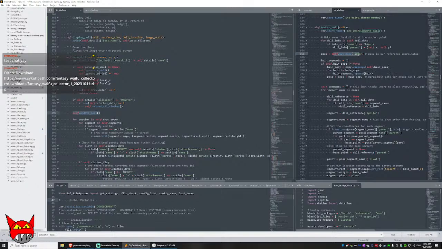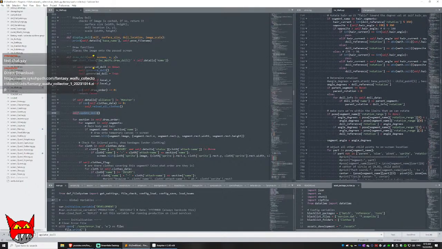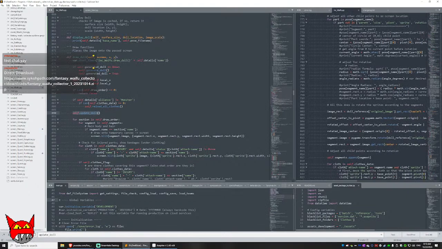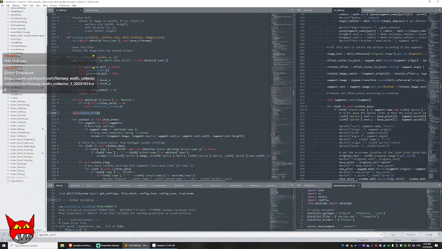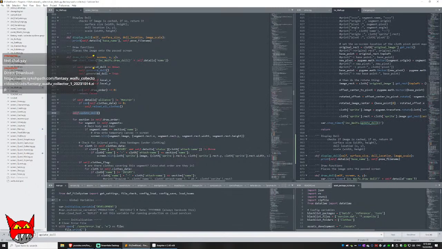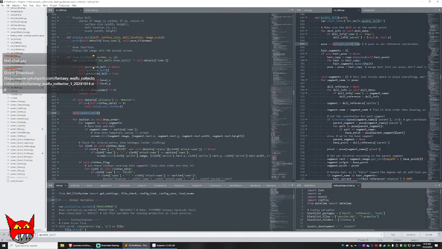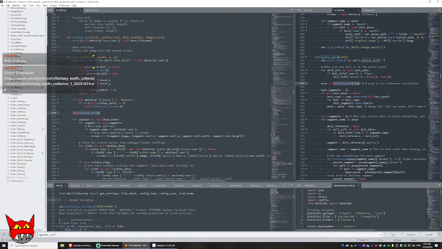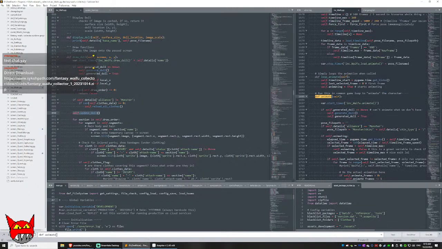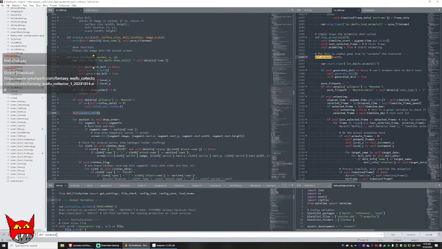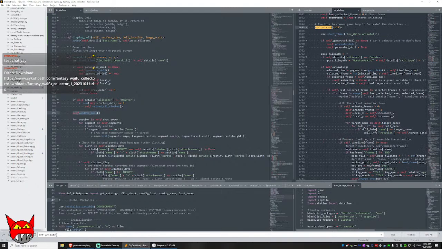See, we have our reference and we apply the transformation based off of our reference, our default pose. But we're dealing with a timeline here. That's under animate. Oh my gosh. Okay, def animate. Yeah. So, if animating selected frame.